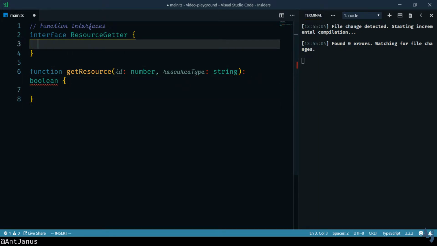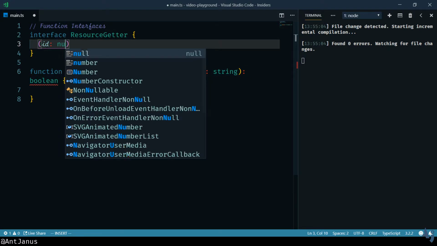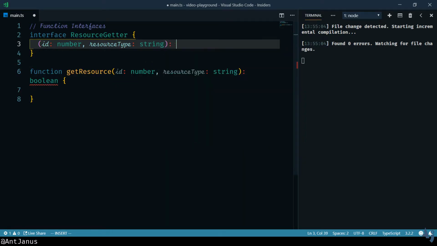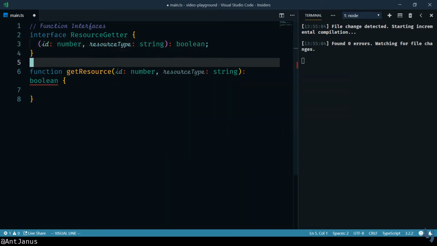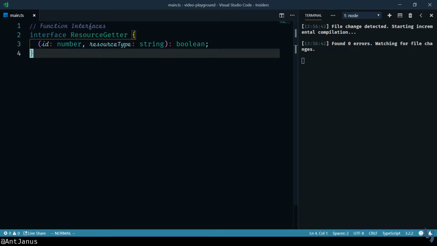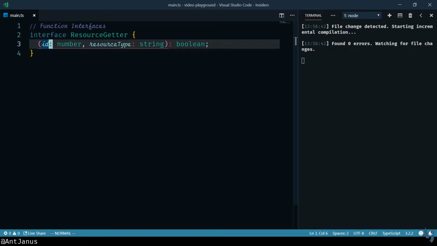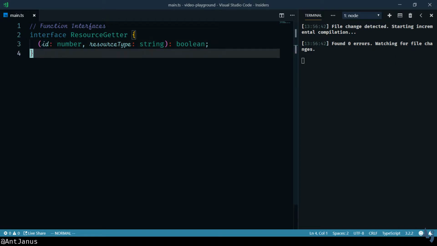If we want to make this interface mirror the function signature here, we do it like so. ID number, resource type string, and return Boolean. This interface now describes a function with the exact same type signature as the one we had just written.